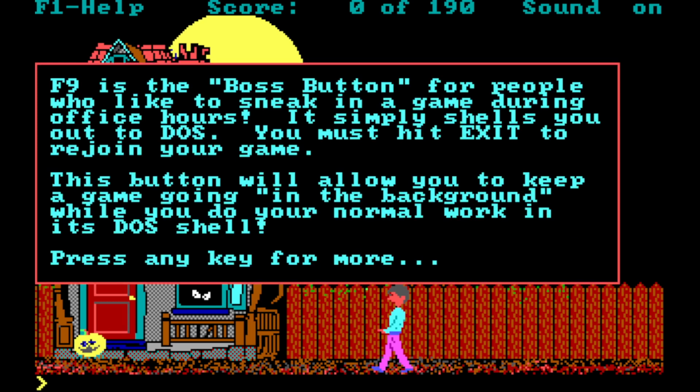F9 is the boss button for people who like to sneak in a game during office hours! Exclamation point. It simply shells you out to DOS. You must hit exit, I think that means type exit, to rejoin your game. This button will allow you to keep a game going in the background while you do your normal work in its DOS shell. Press any key for more.